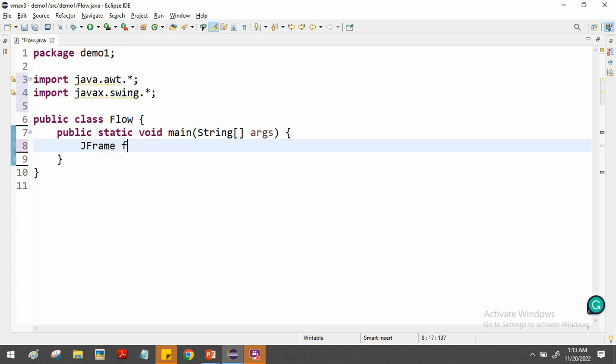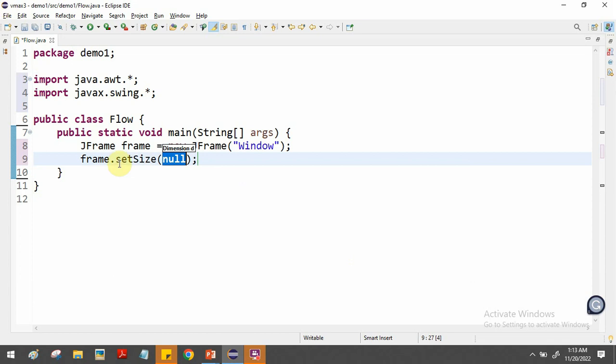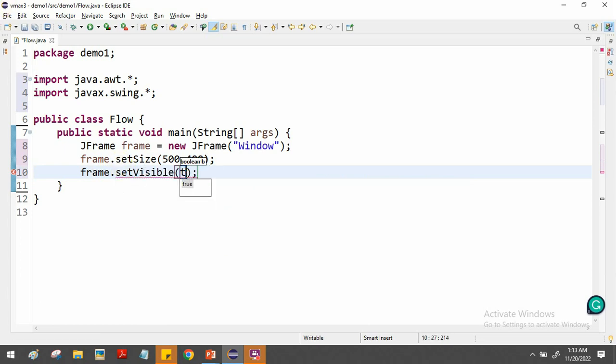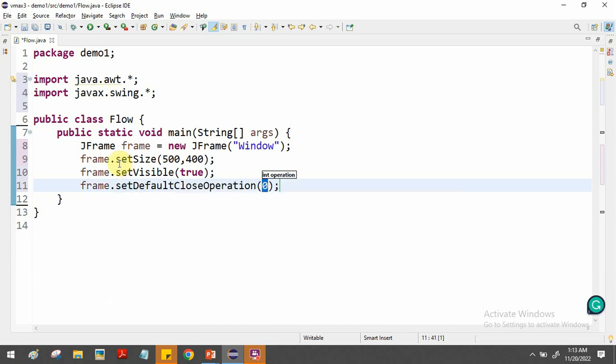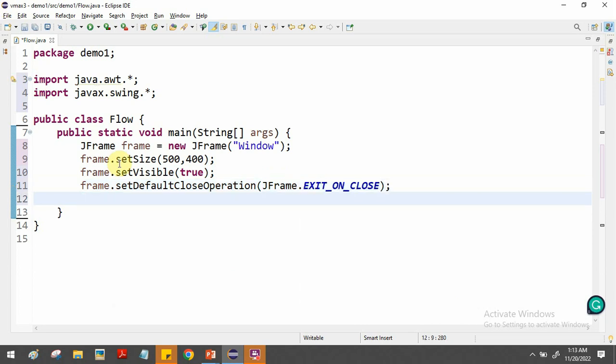JFrame frame equal to new JFrame. Within brackets we can write a window title, just put some title. As usual, we have to set the size of the frame window by using setSize. Let's try 500 comma 400. Then we can display the frame by using setVisible true. To deal with closing, we can use setDefaultCloseOperation, JFrame.EXIT_ON_CLOSE.